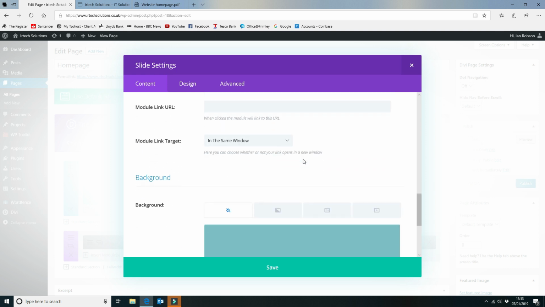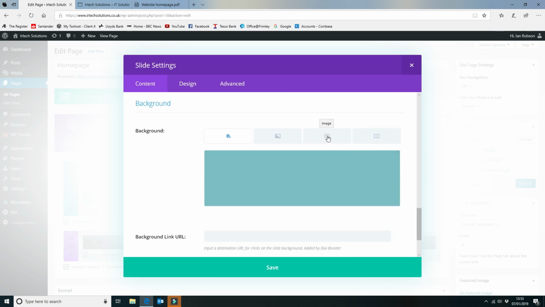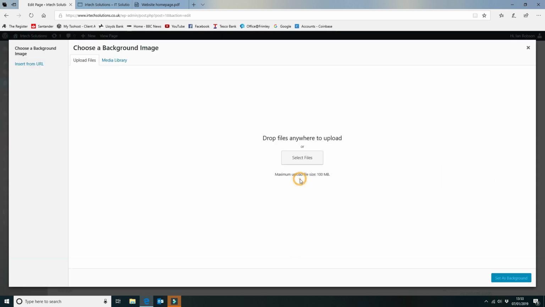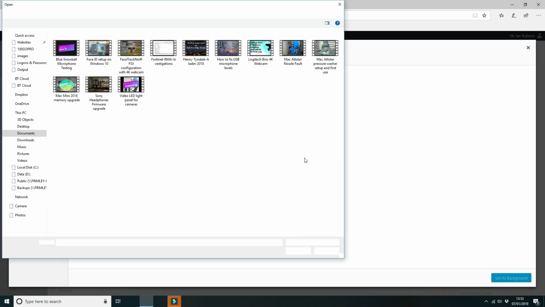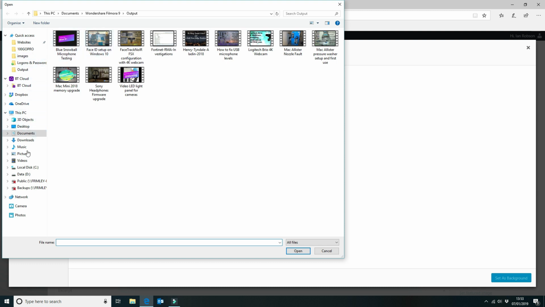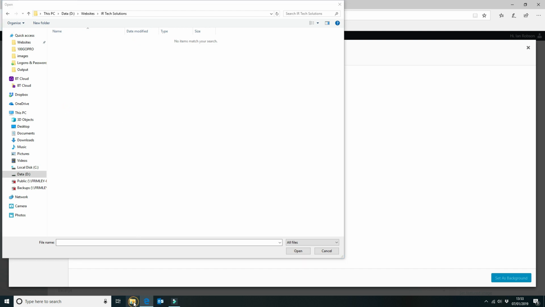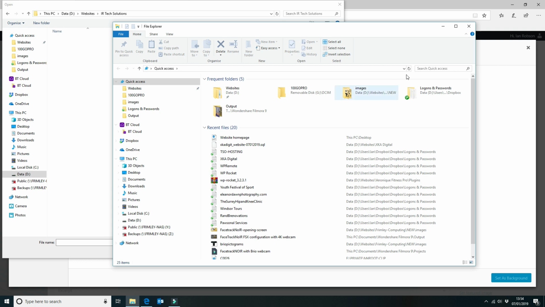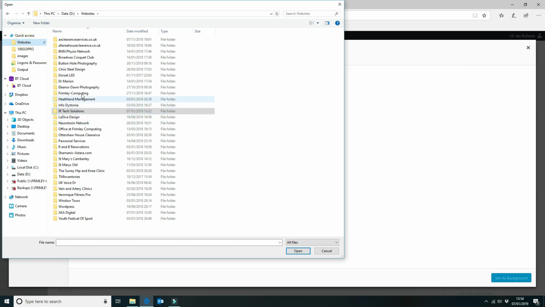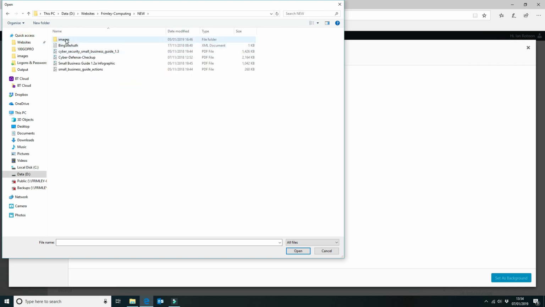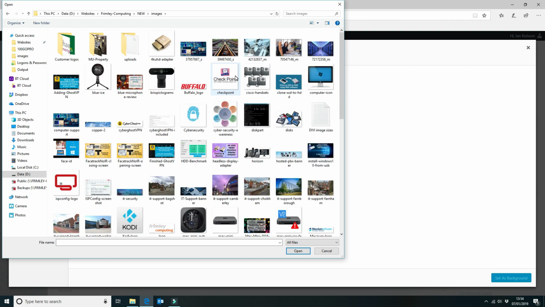So to do that, it's a background image. So I'm going to select the image option here, and I'm going to find a full width picture. So let's have a look. Okay, so I've got none at the moment here. So what we want to do is add one. I'm going to use one from another directory. Okay, so I'm going to use this one here.